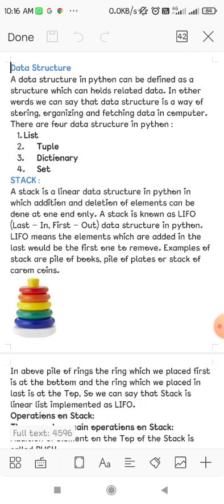Stack is a linear data structure in Python in which addition and deletion of elements can be done at one end only, means at the top only. When we put books one by one, one above another, if we want to remove a book, we will remove the topmost book first, and we kept the topmost book last. So removal and addition take place at one end only, the top. That's why stack is called a LIFO structure. LIFO means last in, first out.